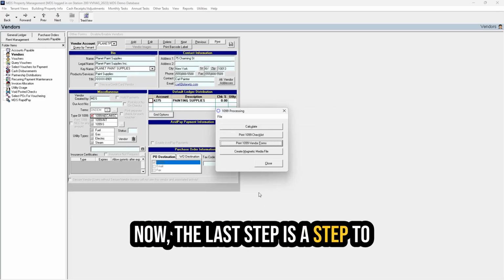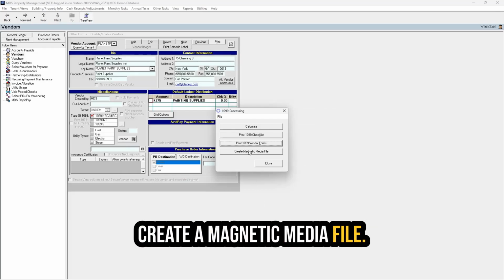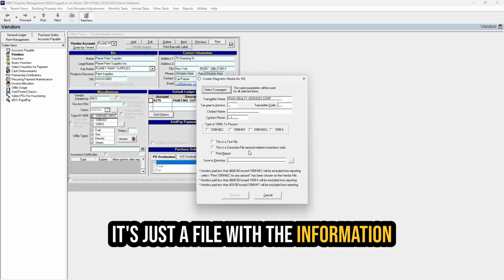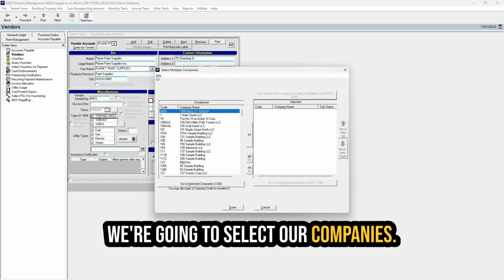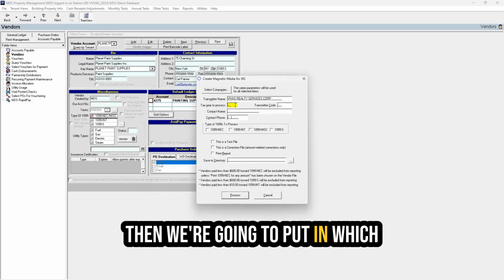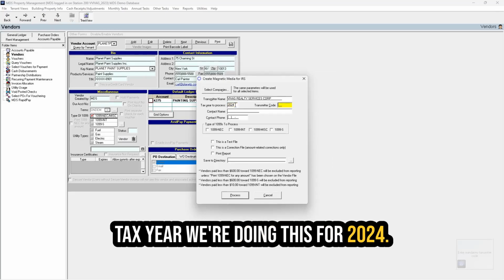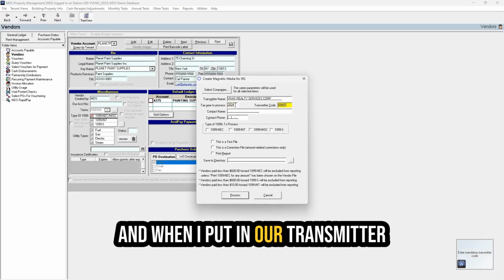Now the last step is a step to create a magnetic media file, just a file with the information to be uploaded to the IRS. We're going to select our companies. Then we're going to put in which tax year we're doing this for, 2024. And we're going to put in our transmitter code.